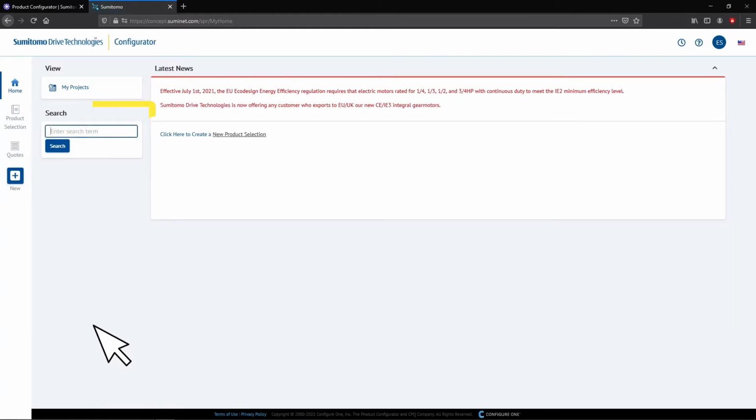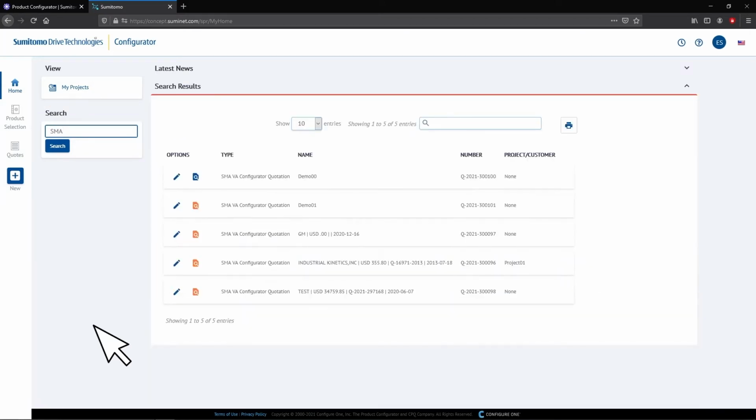The search tool can be used to quickly find configurations, quotes, and orders based on name, serial number, project, or customer name. You are only able to search for items that are assigned to you.